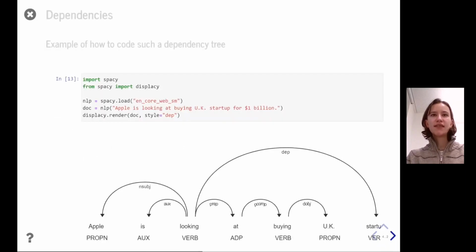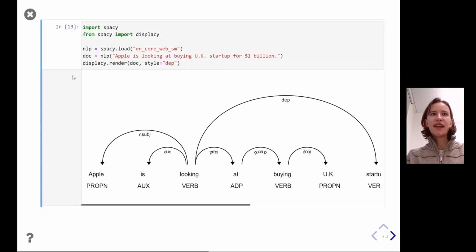So let's take a look at such an example. Here we have, again, our favorite sentence ever: Apple is looking at buying a UK startup for $1 billion. You can see, for example, that Apple and looking are connected by a dependency arc, and that's because Apple is the noun and looking is the verb that's related specifically to this noun.